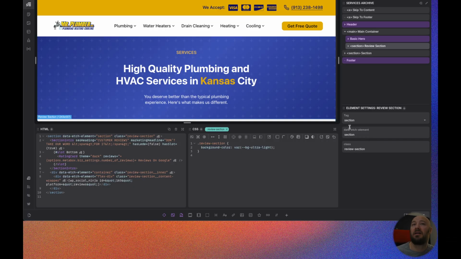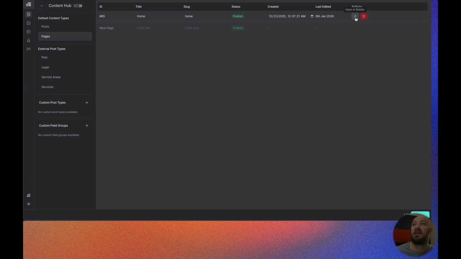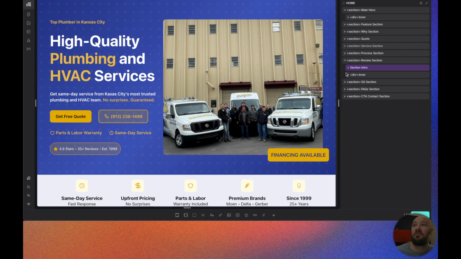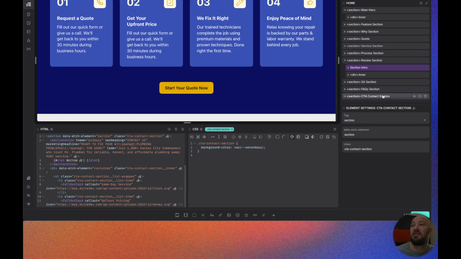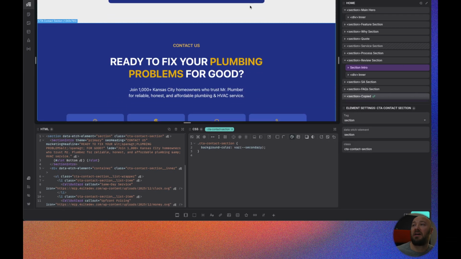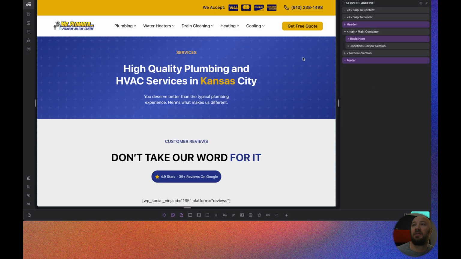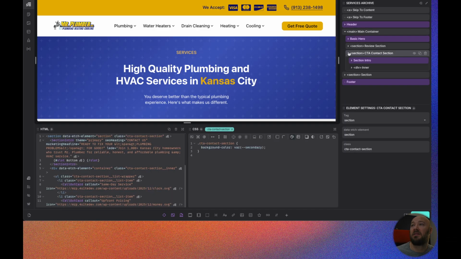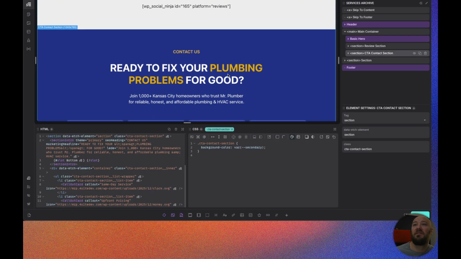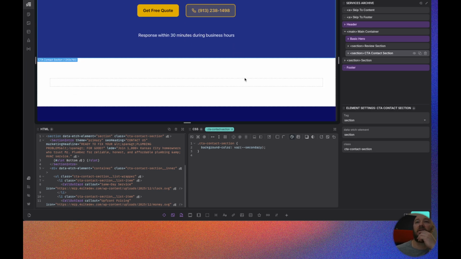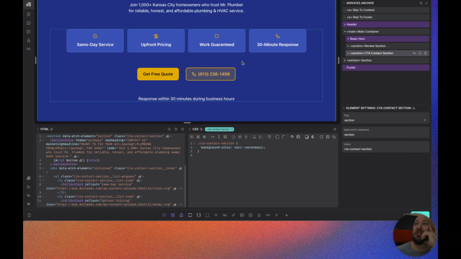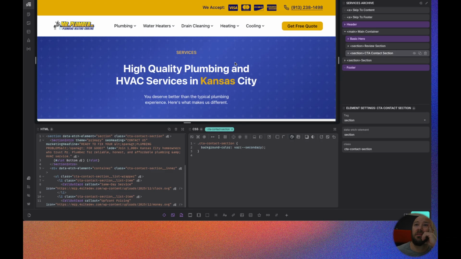Okay, we got that in there. I hit save. I'm going to go back to my content hub, jump back over. We want the CTA section. I'm going to copy that. Jump back over to my template. Right click and paste. That's at the bottom. So we got our review section and our call to action section. Perfect.